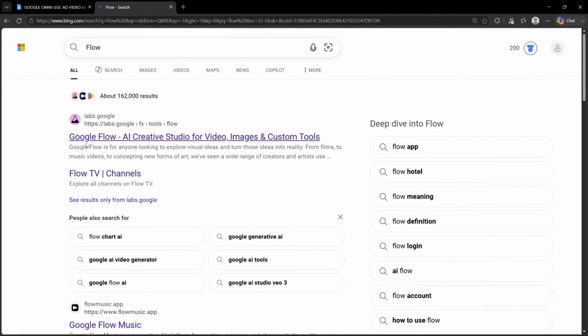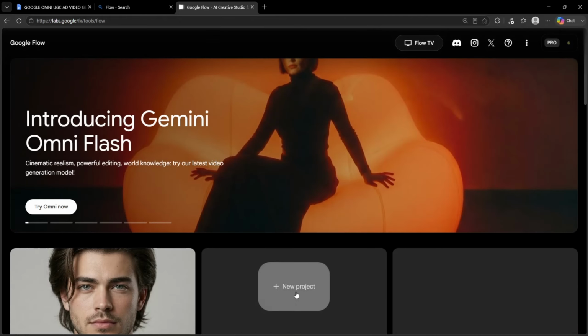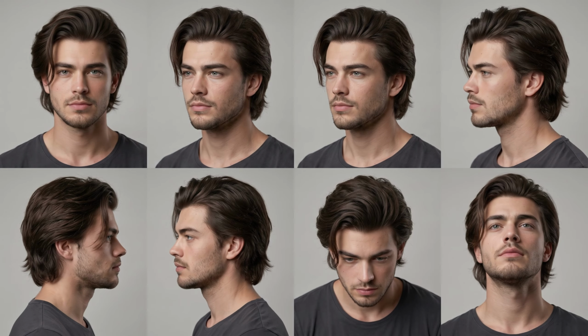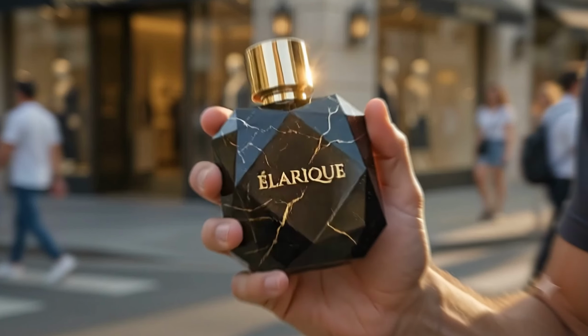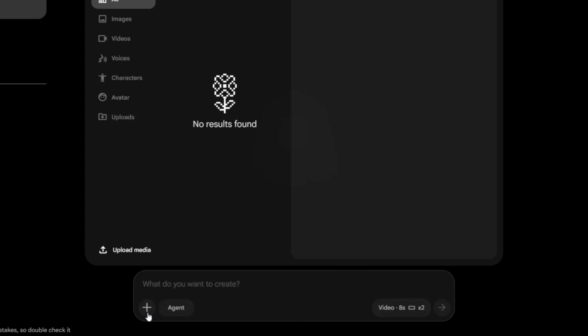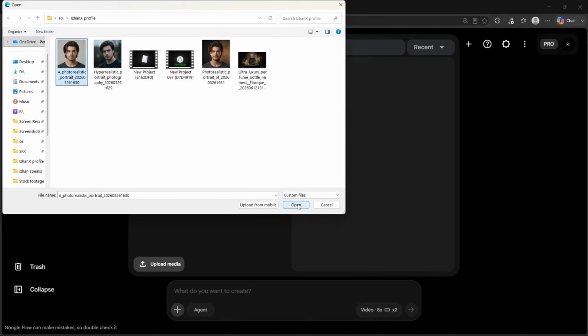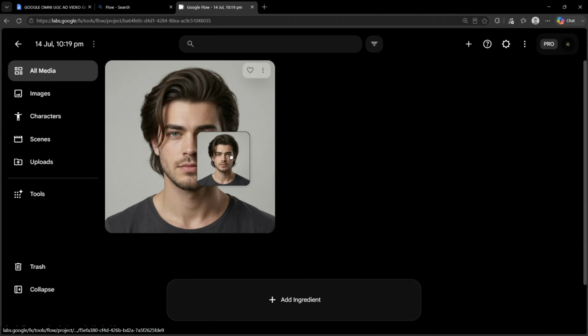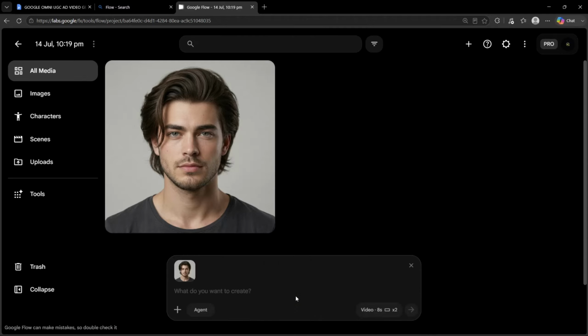Open up your browser, search for Flow on Google, and click the very first link that appears. Once you're on the site, log in or create a quick account. And the very first thing we need to do is generate multiple angles of your character using AI, because that's what will allow us to maintain visual consistency across every single scene of the ad. To do that, click on the plus icon, then select Upload Media, and upload the character image you prepared earlier. After that, simply drag that image and drop it directly into the prompt box.